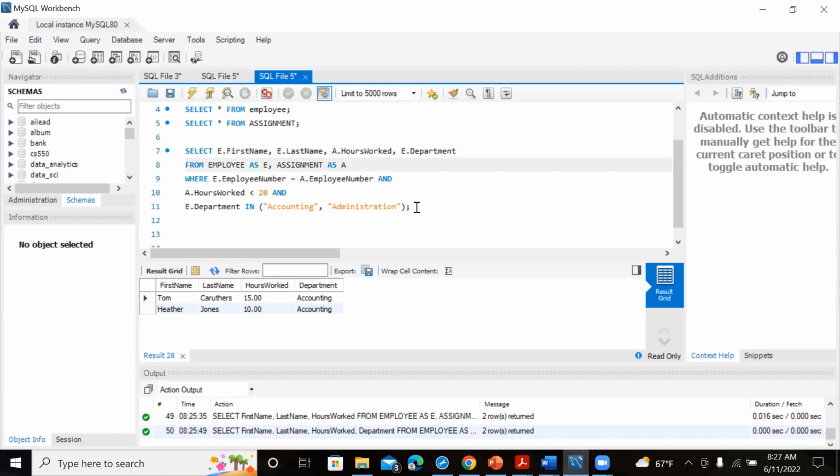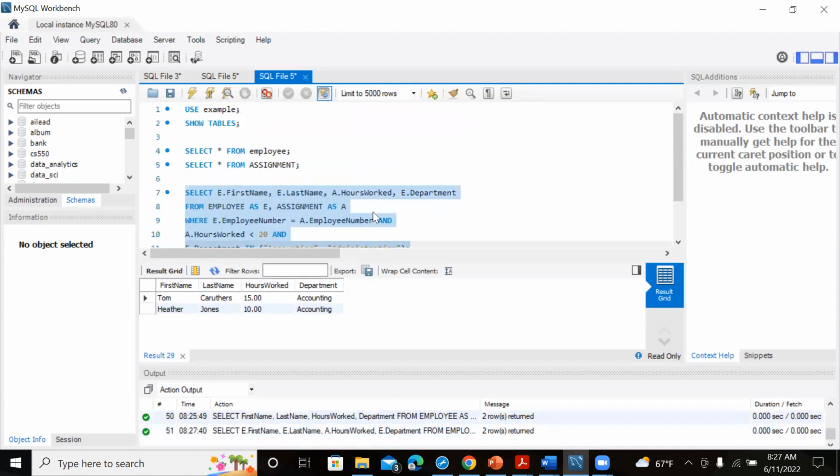Yes, sir, it doesn't matter that we are aliasing it from the first line. Exactly, that's my next question. That's a good question. Do you see that it works, right?